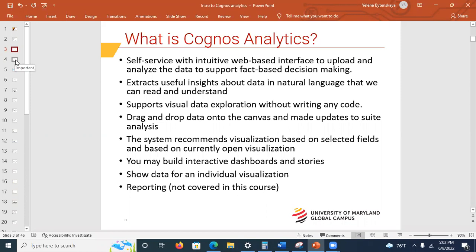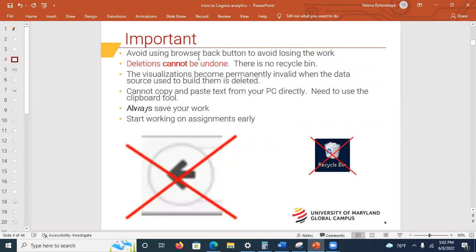Okay, now, so this is very important. I know that most of us used to using browser back button. Don't do that, because you might end up losing your work. Okay, so clicking on a browser back and forward buttons, you might end up losing your work. Deletions cannot be undone because there is no recycle bin. Once you delete the file, that's it, it's gone permanently. And if you delete the data, everywhere, all visualizations that use the data will be invalid, all right?